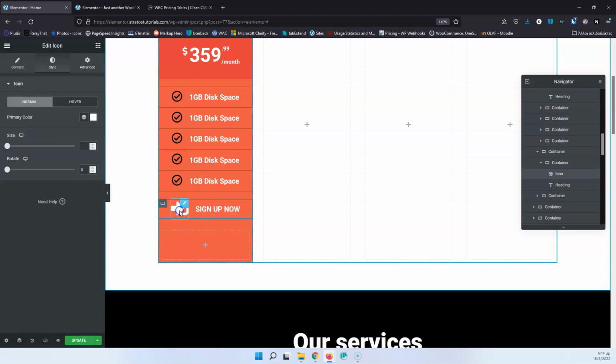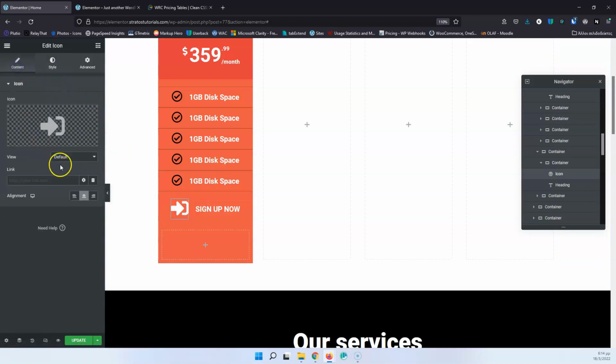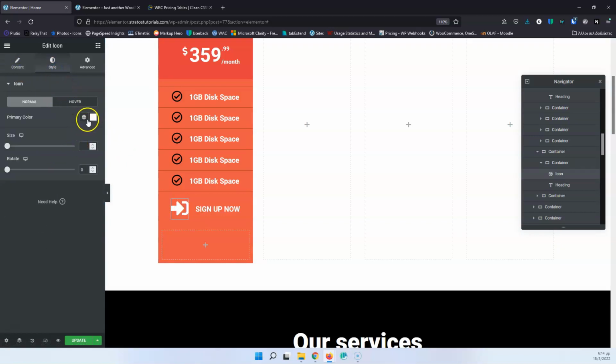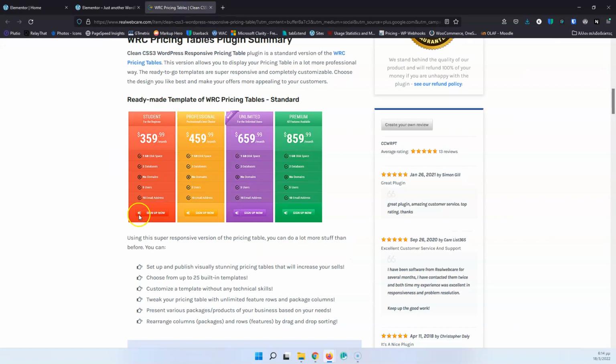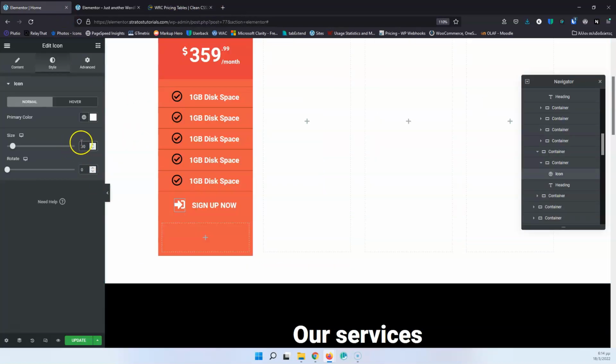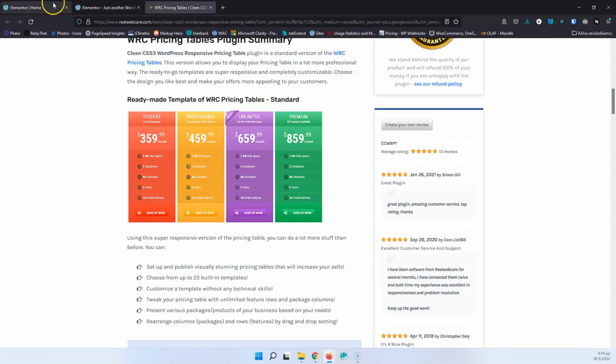After that let's change the size of the icon. Let's go into the style and into the size and let's go for 30. Let's check, maybe a little bit smaller. No, I think 30 is okay. I don't think that we need to change it anymore.